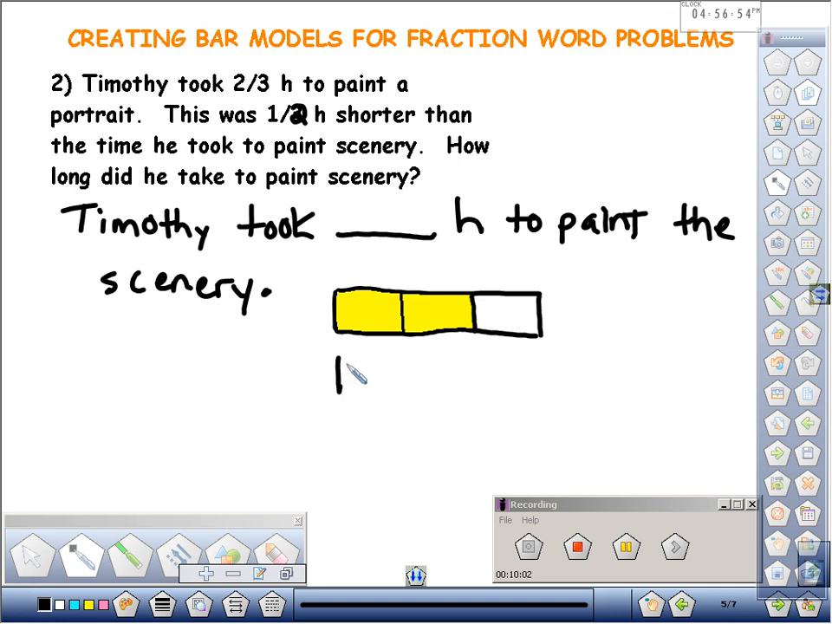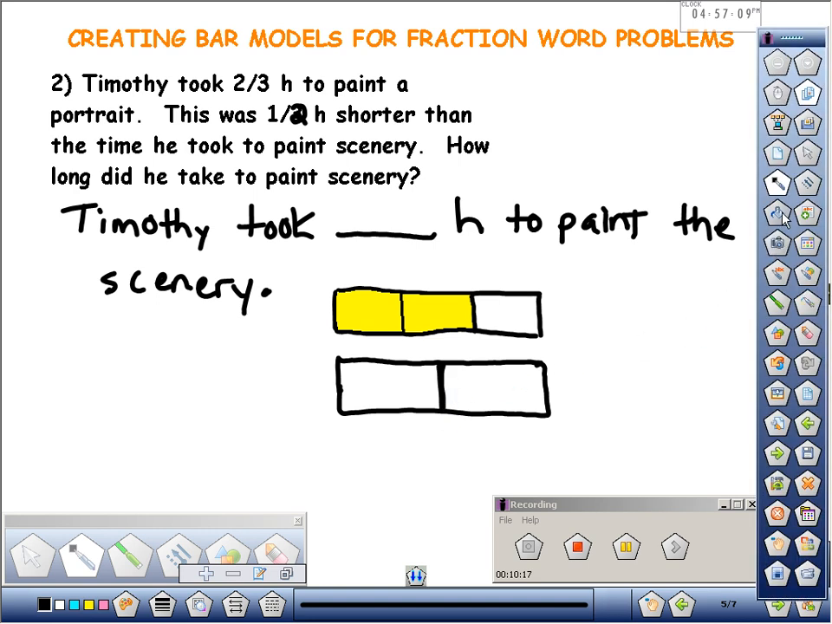Remember what I told you before, that when we're doing bar models, we want to have units that are the same size. So we're going to make the bar the same size even though it's going to represent 1/2. Now I'm going to divide it in half, and I'm going to color in 1/2 of it because it took 1/2 longer. Now, just like I did before, my denominators are 3 and 2.